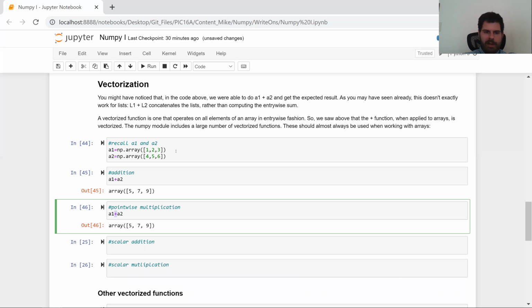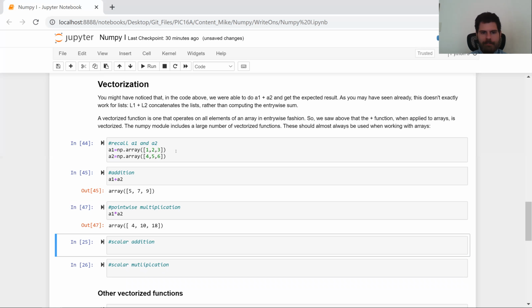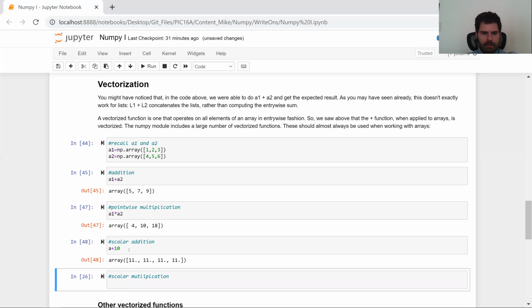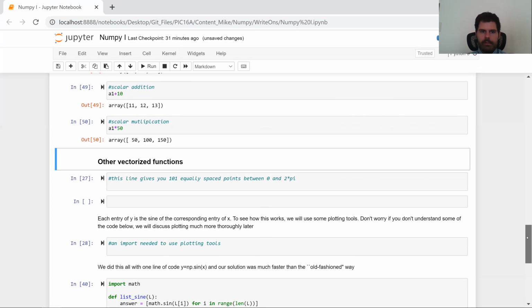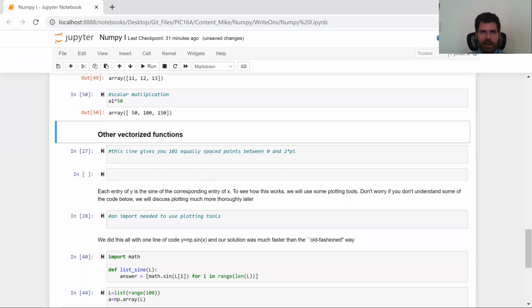You also have already noticed I typed plus rather than times, but if you do type times, you do get pointwise multiplication. You can also do scalar addition. So A1 plus 10 is going to give us 11, 12, and 13. And A1 times 50 is going to give us 50, 100, and 150. So those are the basic vectorized operations.